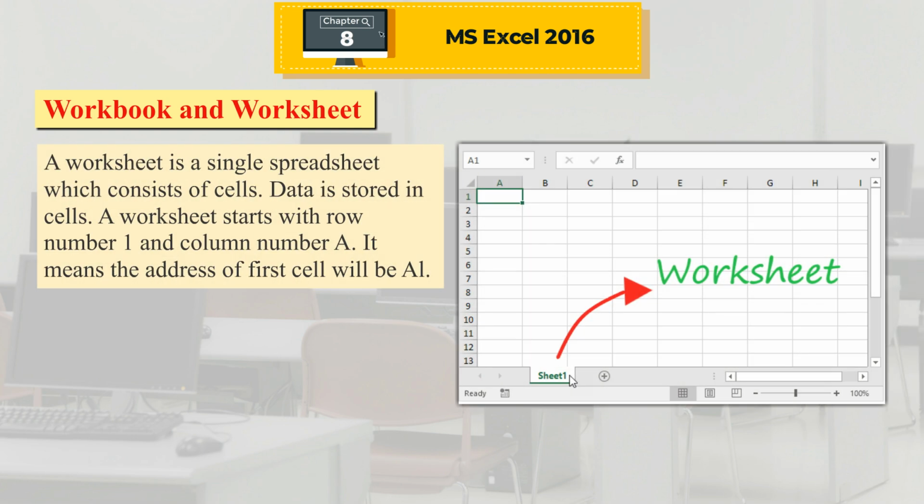A worksheet is a single spreadsheet which consists of cells. Data is stored in cells. A worksheet starts with row number 1 and column number A. It means the address of first cell will be A1.